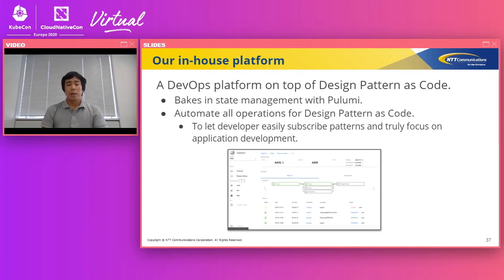So we, NTT Communications, have built a new platform on top of design pattern as code. State management, which I described in the previous slide, is already built into this platform. And we also automate all of the operations around using design pattern as code, for example, parameters handling. As a result, our platform lets developers easily subscribe to patterns and truly focus on their application development.